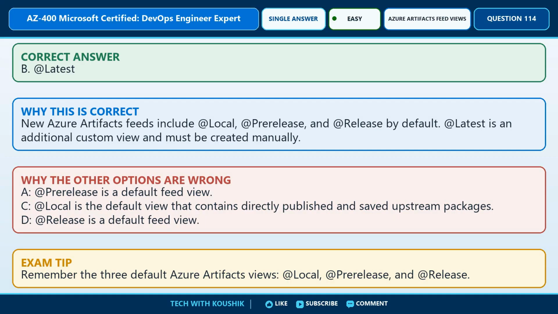Here's why. New Azure Artifacts feeds include @local, @pre-release, and @release by default. @latest is an additional custom view and must be created manually. Why are the other options not correct? A, @pre-release is a default feed view. C, @local is the default view that contains directly published and saved upstream packages. D, @release is a default feed view. Exam tip. Remember the 3 default Azure Artifacts views: @local, @pre-release, and @release.